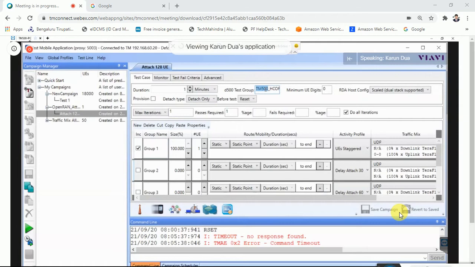So when the UE is attached, the TM500 will look for this particular test case on the D500, and then it will call the application that we've selected for this particular UE group in that test case, in the D500 test case, to run that particular traffic profile. And if time permits, I'll show you the D500 test case also, and how those applications are configured.